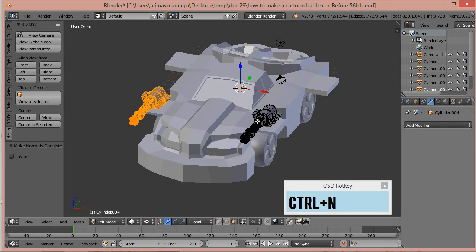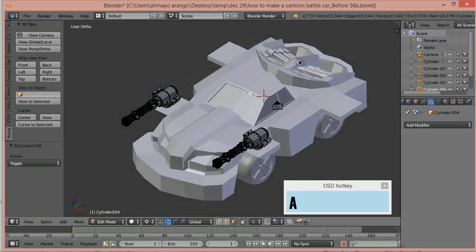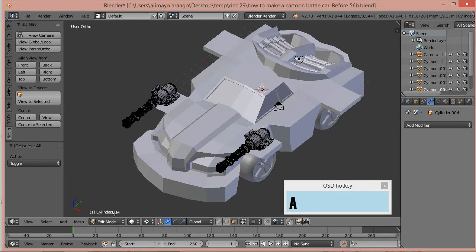Okay, and now with both of those selected, let's see if this will work. We'll press A to deselect. I'm trying to see if these will go right back there. You know what, we're going to click here, go to object mode.